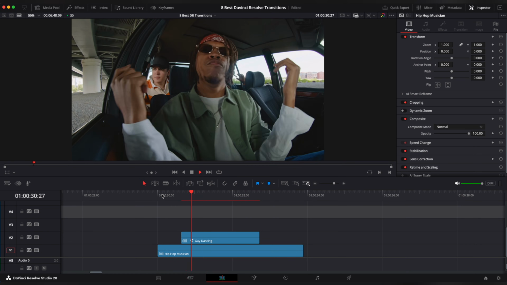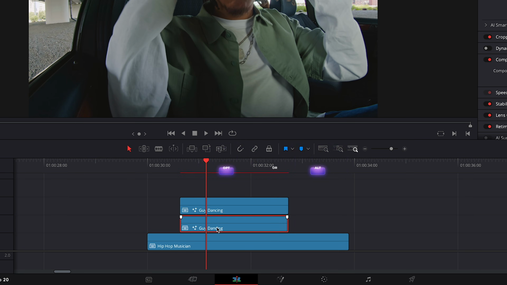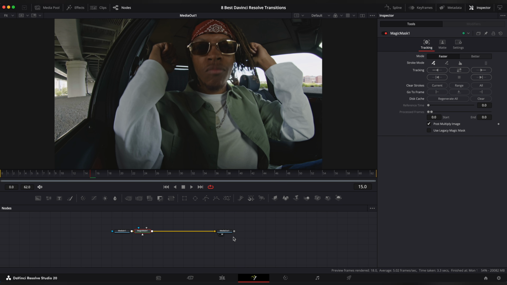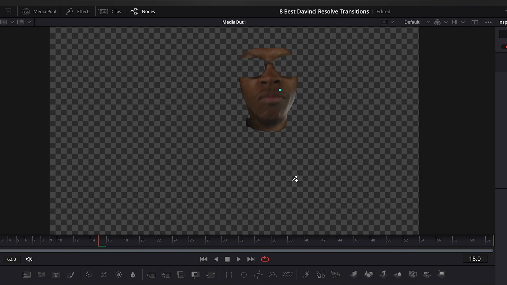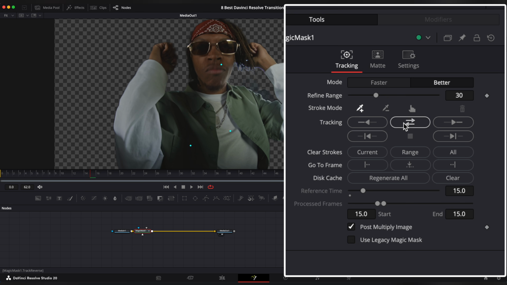Let's start with camera shade transition. Duplicate your second clip, the one that you are transitioning to, disable the bottom one and go to Fusion page. Select Media in one node, Shift Spacebar and apply a magic mask. If you have version 20.2, just click on your object a couple of times to cut it out. Okay, when you select your object, choose Mode to Bearer and click Track.